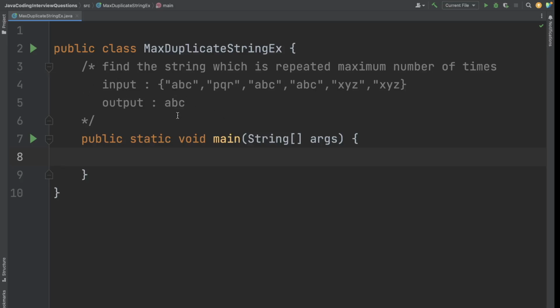If we have a list of strings, from that list we have to find out the string which is repeated the maximum number of times. Okay, so for example here we have the input, a list of strings. The first string is ABC, which is repeated 3 times. After that we have PQR, which appears only 1 time, and XYZ is repeated 2 times. The maximum number of times is for ABC, so our output should be ABC. Okay, so this is the problem statement.